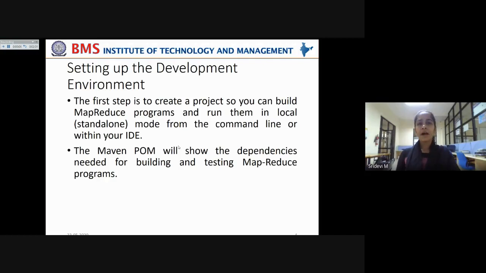Now, let us see how to set up the development environment. For this, the first step is to create a project so you can build MapReduce programs and run them in local or standalone mode from the command line or within your IDE. So first you have to set up a project. You have to create a project into which actually you can start building the MapReduce programs.